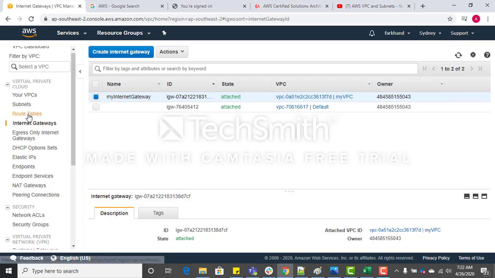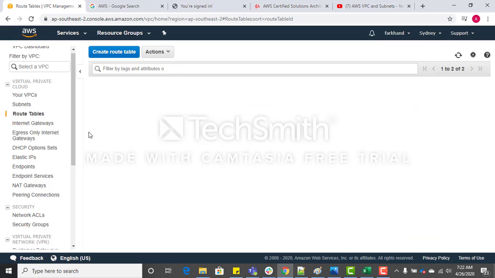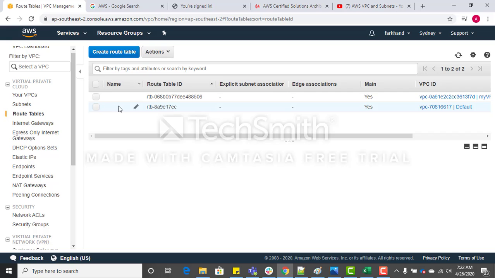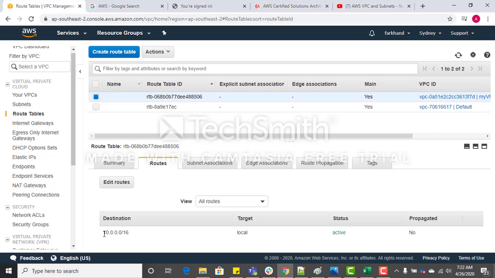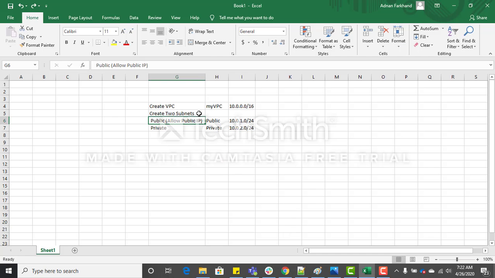Now I'll go to the route tables. In the route tables, we have the one default route table, which has been created by default with our VPC. We'll select it, and here we can see there's a route. In the route we have the CIDR block 10.0.0.0/16, which is the CIDR block of our VPC, not any subnet.